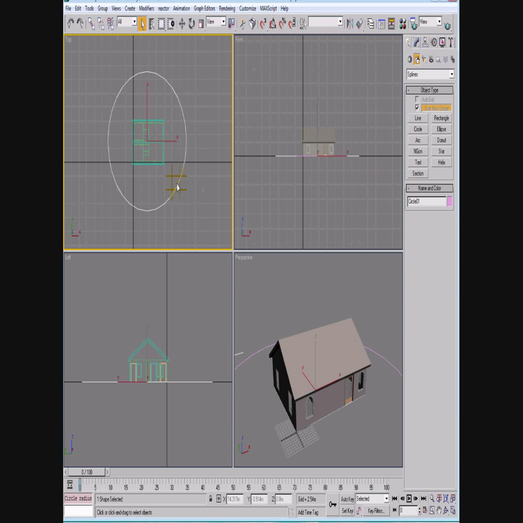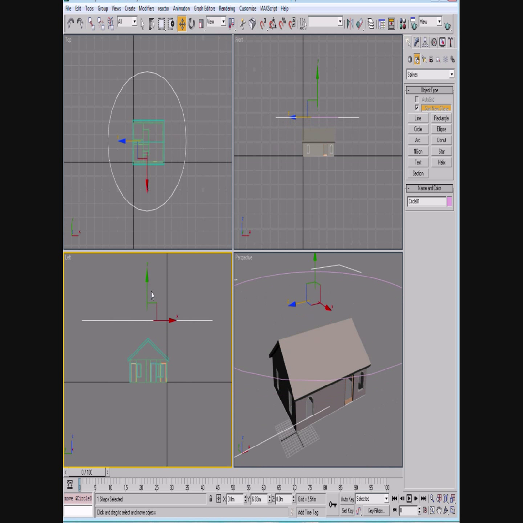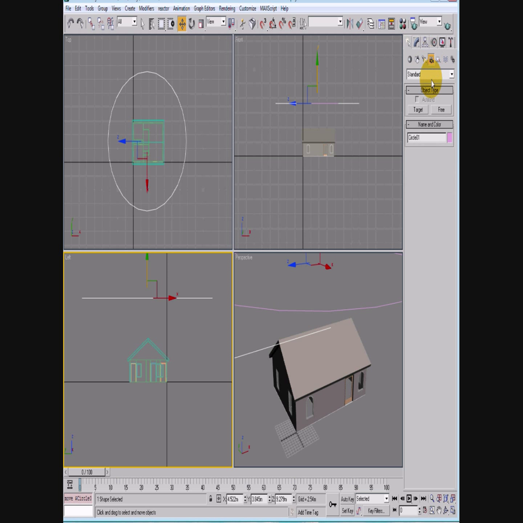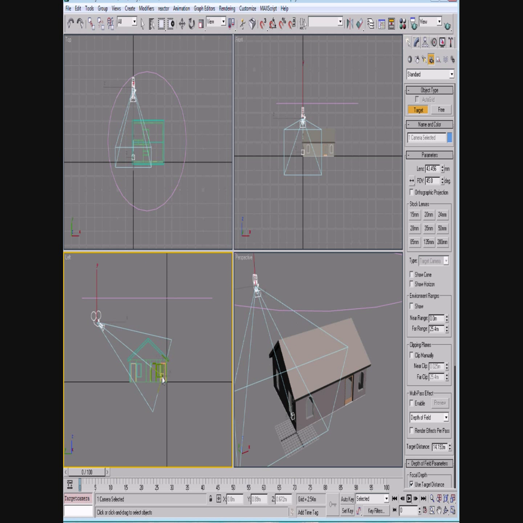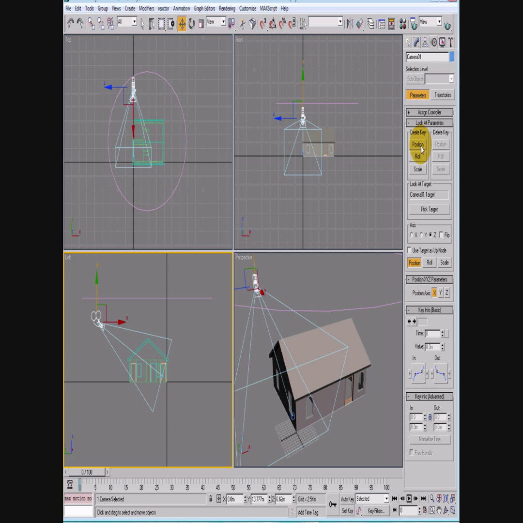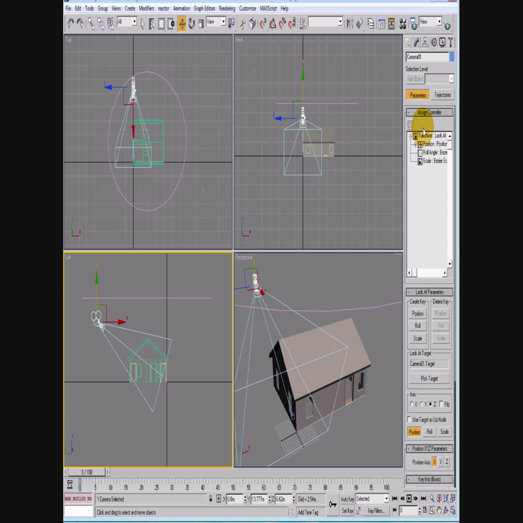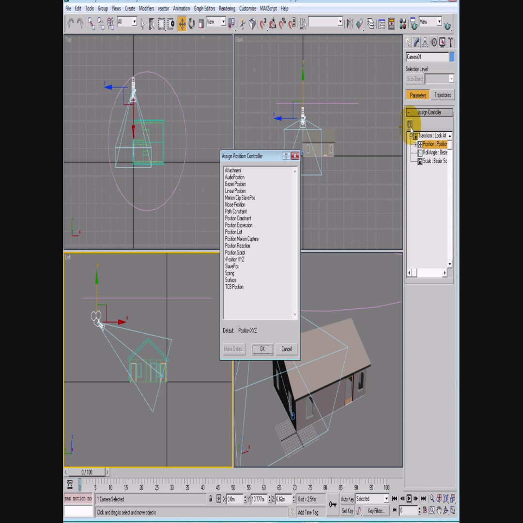That function is done. I'm going to grab this circle, right click, and say move. And if you see here on the left view, I'm going to move it up. Alright. And then I'm going to go here to my camera. I'm going to push target. I'm going to drop it down here in the left view, and point it right at my house. And then I'm going to go to motion control here, and be patient again with Mr. Smith, assign controller, position, and I'm going to select path constraint. Is that right? Path constraint, okay.